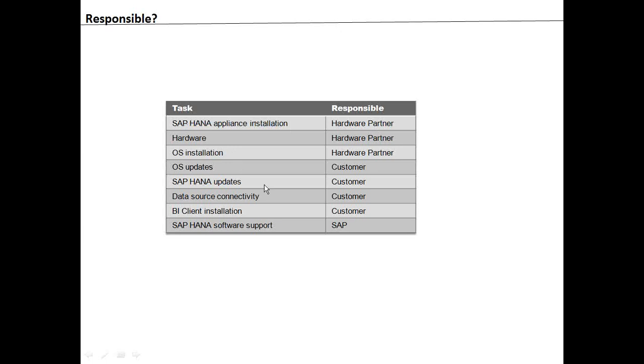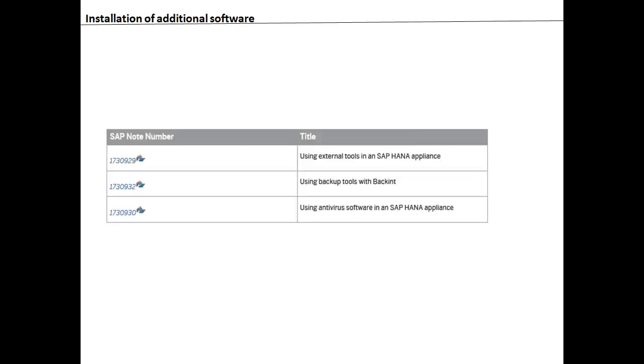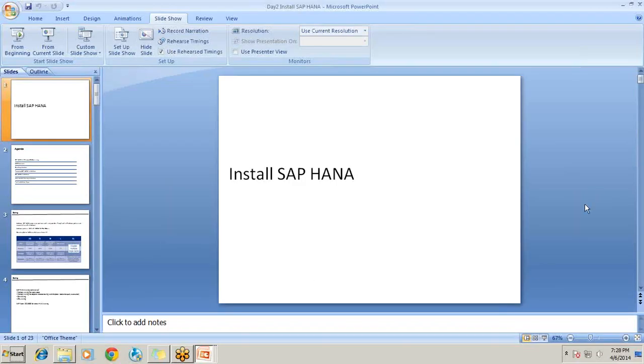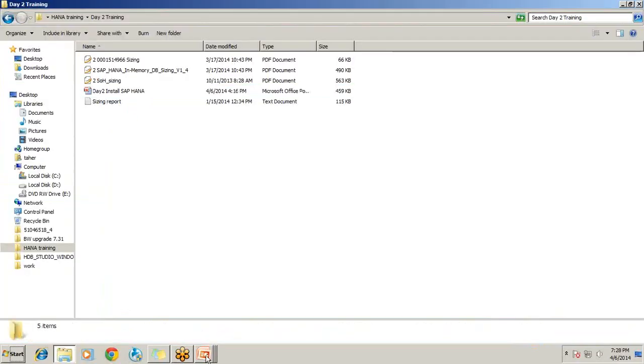So HANA updates: once the hardware partner delivers the HANA appliance, then it's your responsibility as a HANA admin to upgrade this HANA software to the latest revision. Data source connectivity, if you want to connect SLT, BODS or DXC, is your responsibility from the customer side. VI client installation, your responsibility. SAP HANA software support as usual, SAP. Okay, so this is about additional software. So this is about what we are going to cover on the second day.